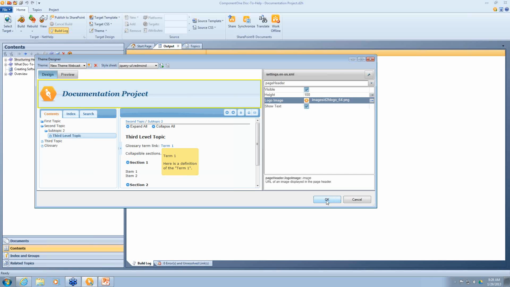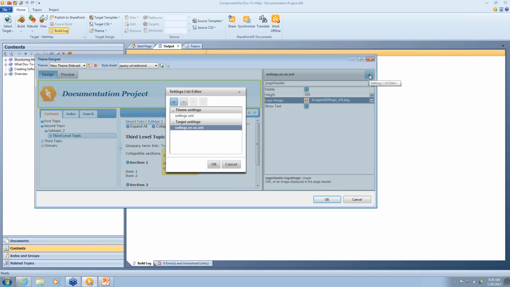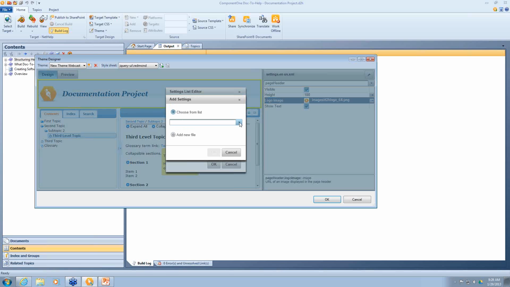This is also where you can control Section 508 compliance and whether or not the output is right to left. In order to configure the output, whether you want it to be right to left or left to right, what you could do is you could actually choose from an existing list.